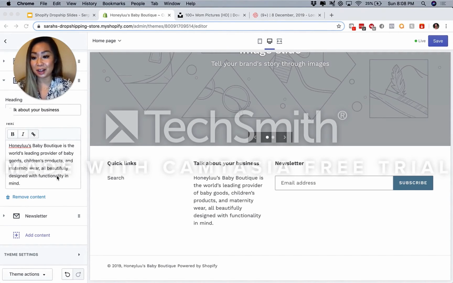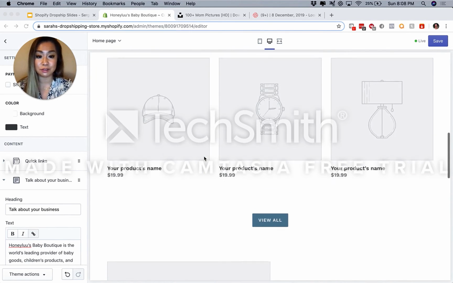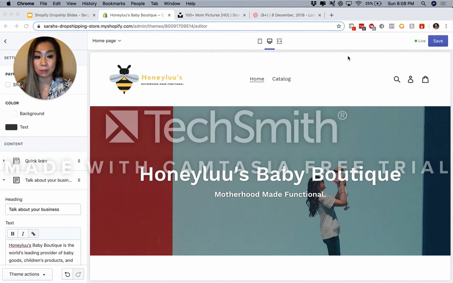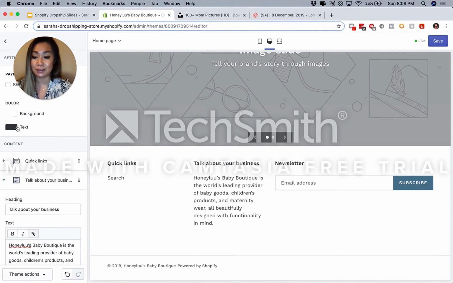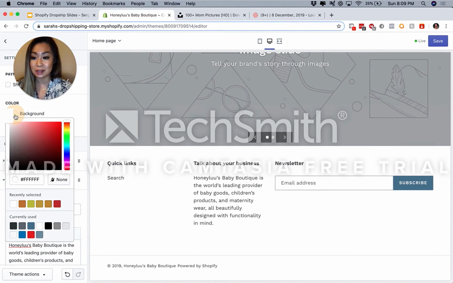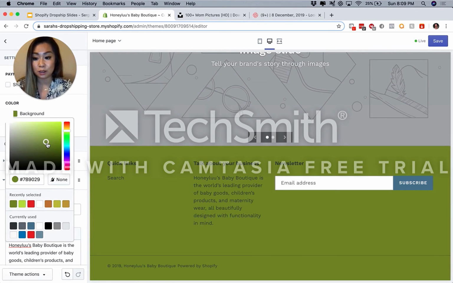And another element we can look at is editing the color. So you can actually do this in every section, from the products to the banner to the header. You can edit the background and text of every section. So let's say you wanted a different color for this background rather than white. You can select it here, or you can enter in the color code and it's going to select it for you. So you can play around with the color scheme and see if there's one that fits your business.